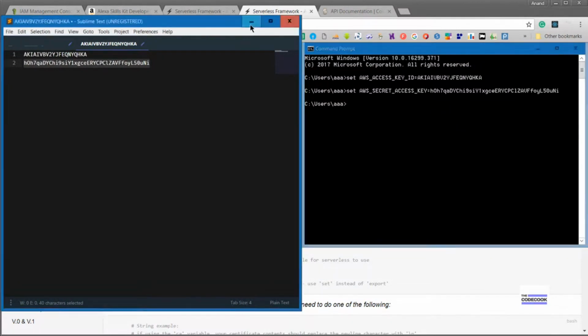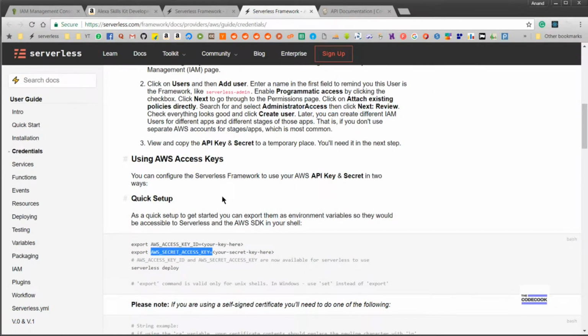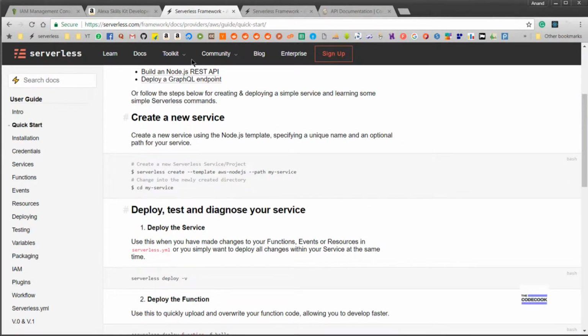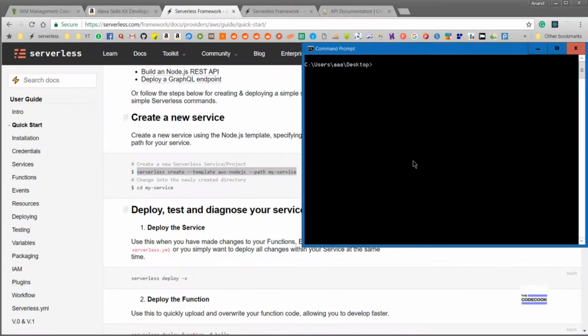Let's minimize these and get back to the documentation. Now we are ready to create a new service. I will copy this command and paste it in a command prompt to create a new service. But first, let's create a new folder. I will name this folder Crypto Market Skill.